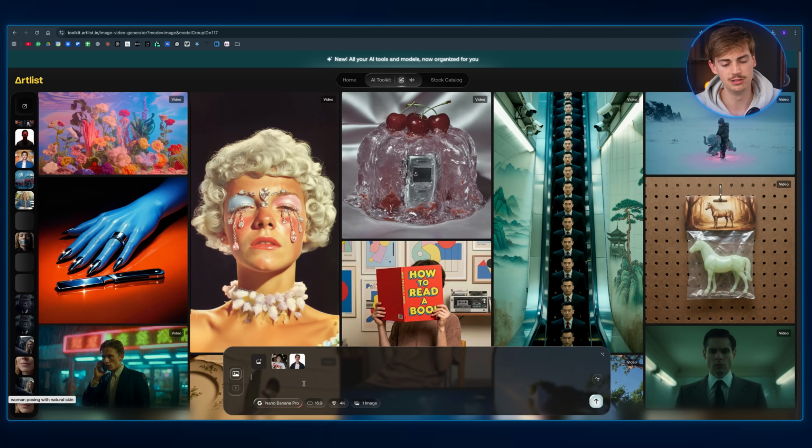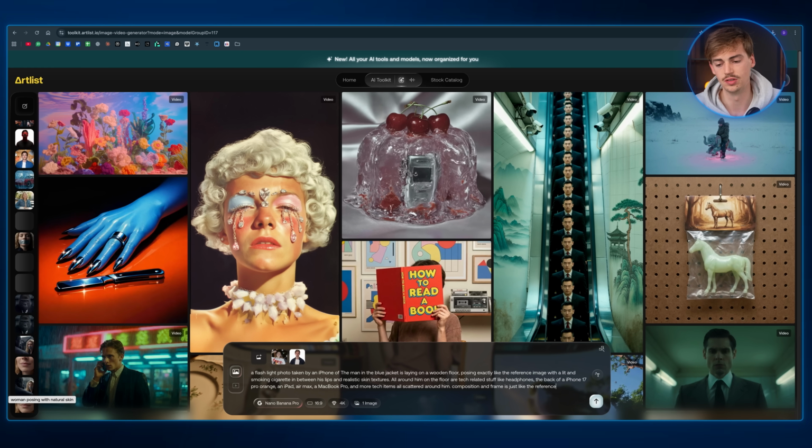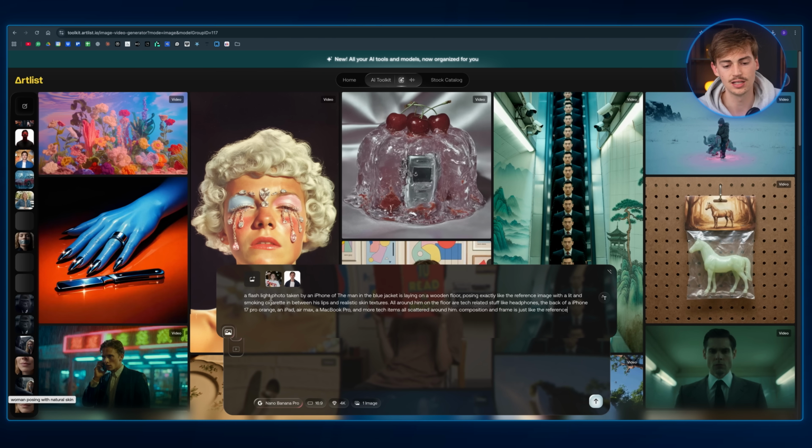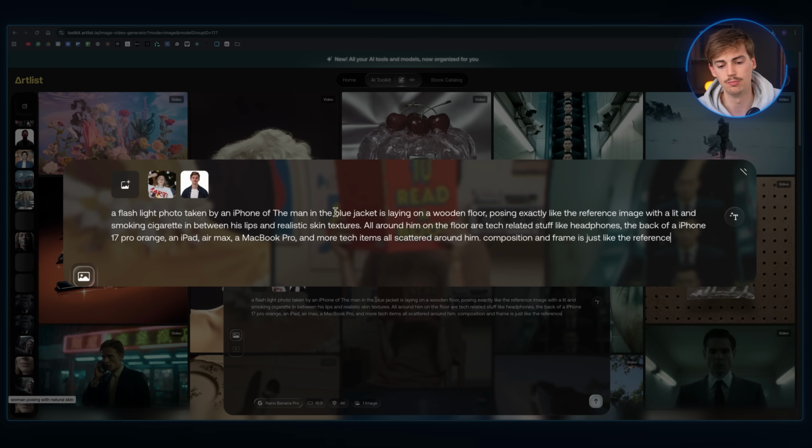Then if we use my previous tip, which is adding in more details, we have this prompt. A flashlight photo taken by an iPhone of the man in the blue jacket laying on a wooden floor, posing exactly as the reference image, with a lit smoking cigarette in between his lips with realistic skin textures.